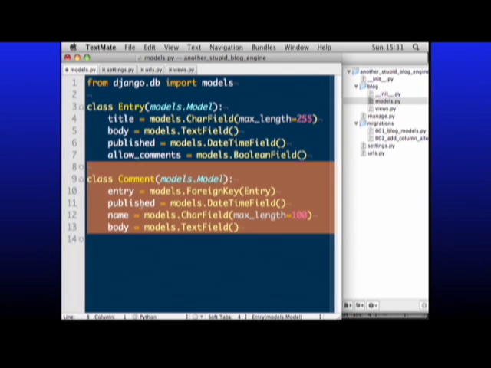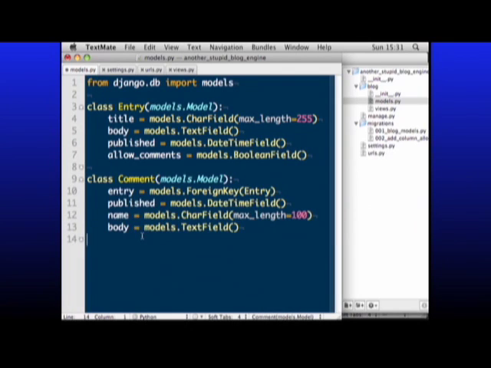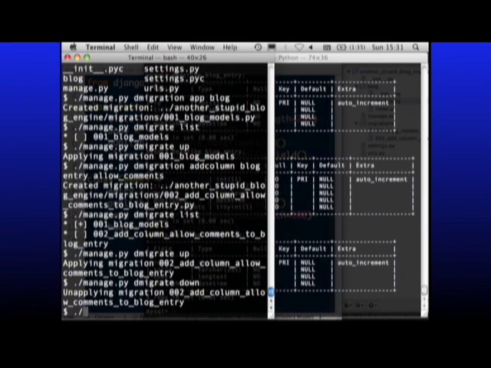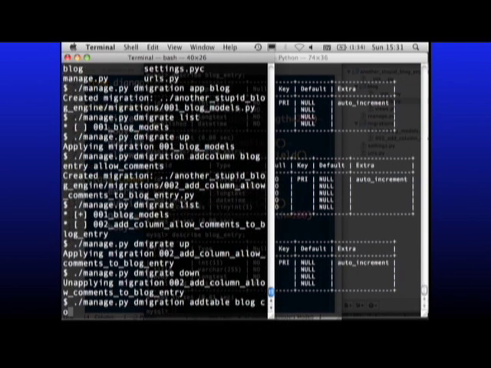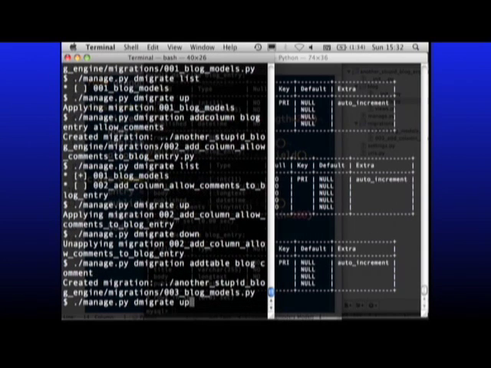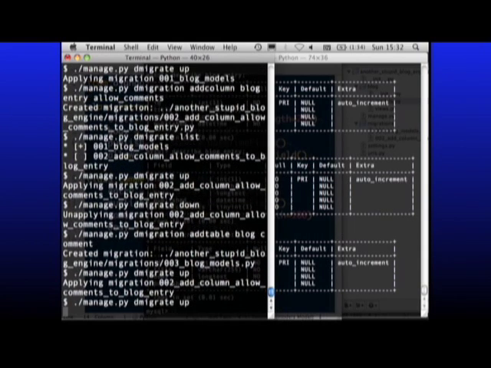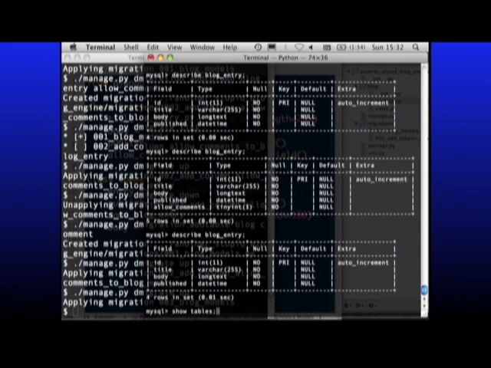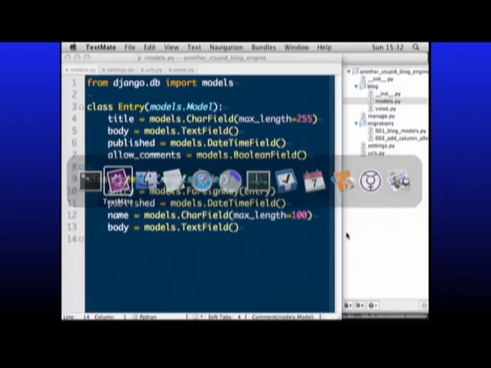I'll show you one more example. I'll add a new class. This is class comment, another model. So now I can say manage.py demigration add table. The application's blog, the model is comment. And that'll, again, create another migration, which I can then run. I'll run both of those. And if I do show tables, I've now got a blog comment table as well.